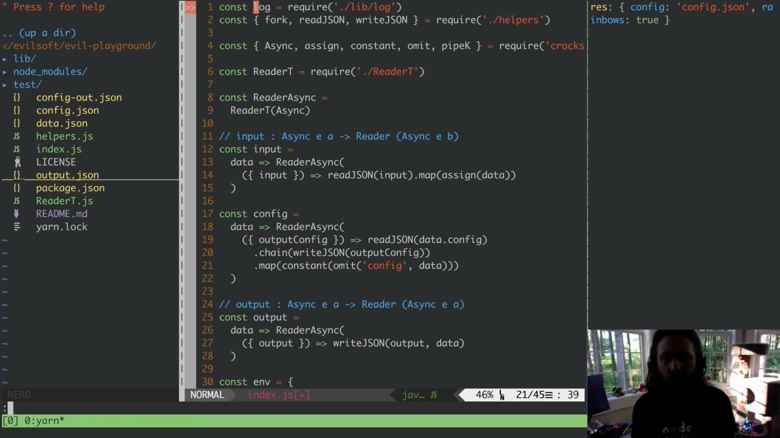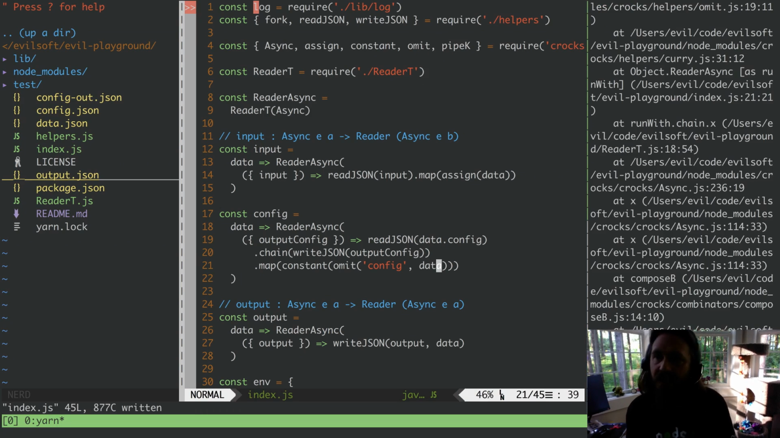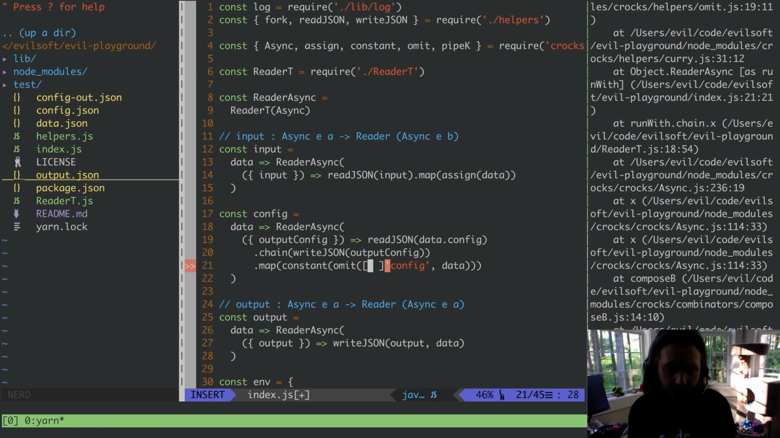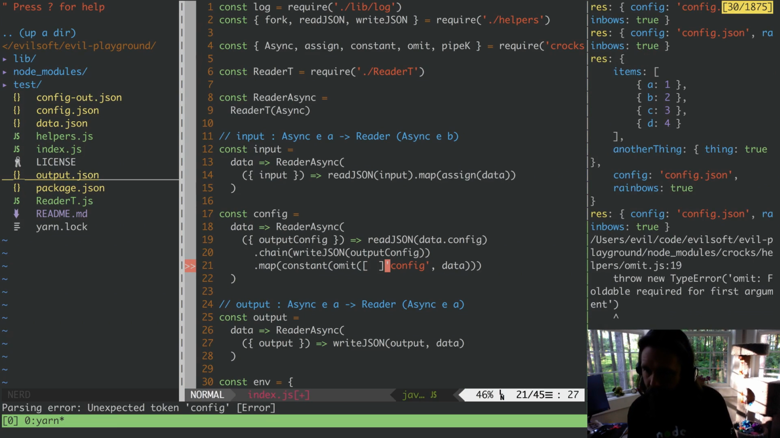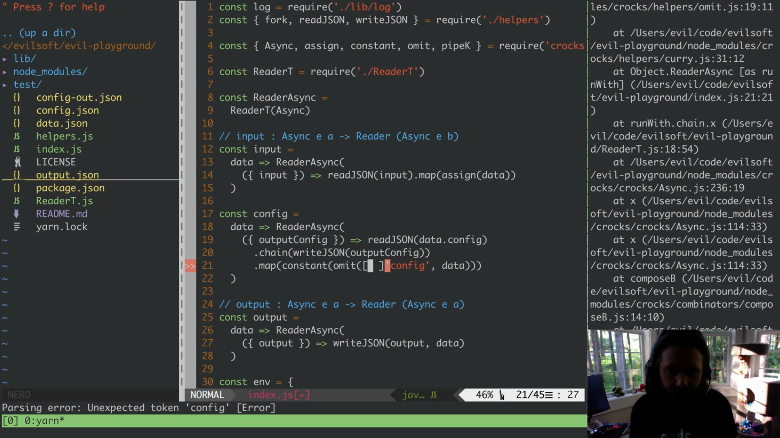The only thing we want to write is maybe rainbows. And of course we get an error. And that's because omit needs to take an array. Is that what it says? What does it say? Yep, omit foldable required for first argument. All right. Sorry about that. It's my first day.